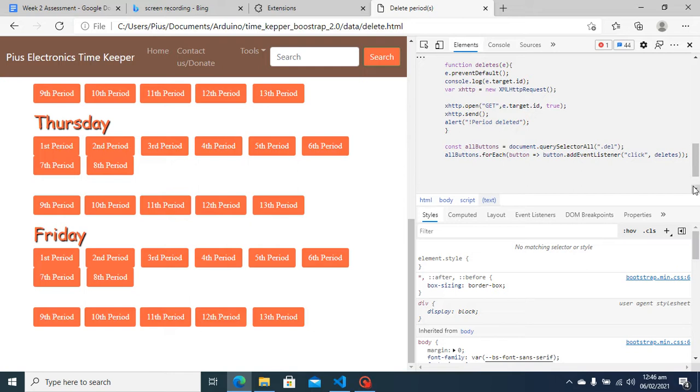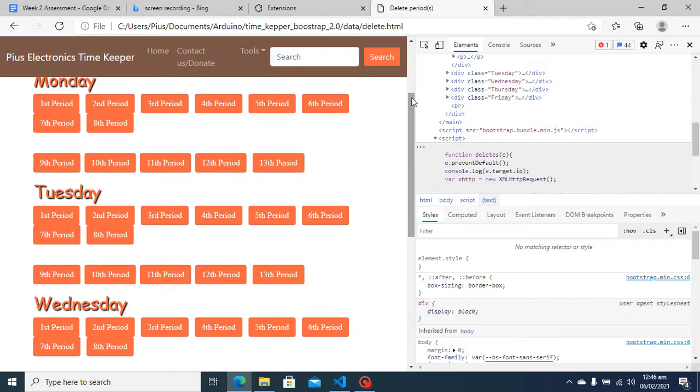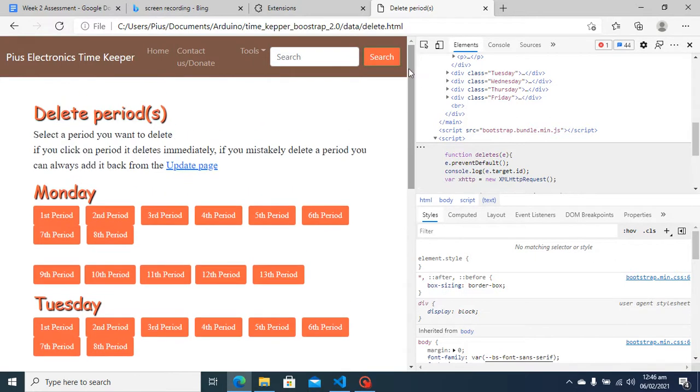I started doing JSON and it was very difficult. The ESP8266 kept resetting time when I tried to update the JSON file while deleting a period. I'm working on that, and I hope I'm able to get through with it. So that's basically what this page does. You press a button, it deletes the period. I'll show you the actual working of this code when I connect it to the ESP8266. For now, I'm just going to show you the web page. I can click this update page here to go back to my update page.